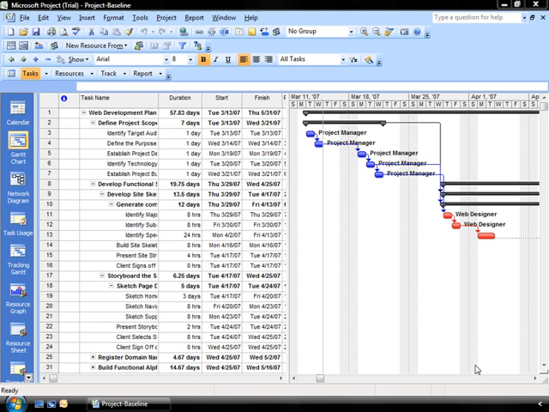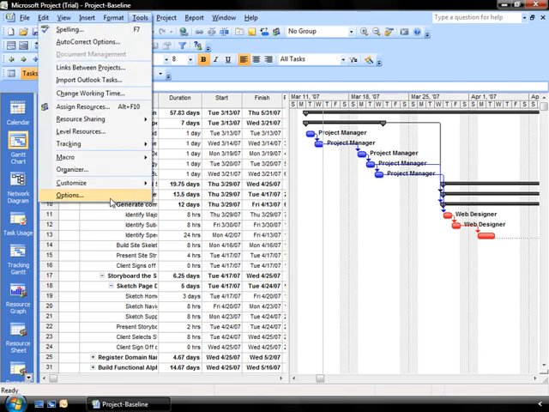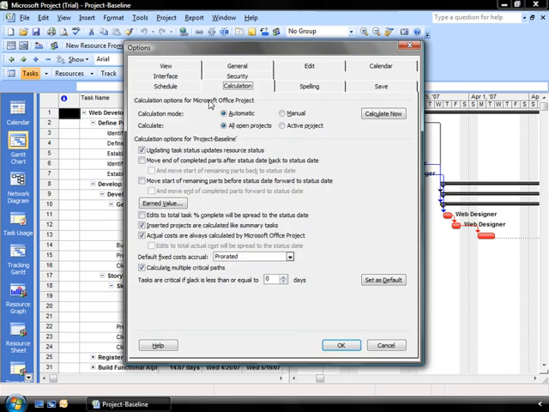But before we do that, we want to take a look at the different options that Project provides for you in order to calculate the costs in your project. Now, we do that by going up to Tools, and then down to Options. In opening up our Options dialog box, we want to make sure we're looking at the Calculation tab.